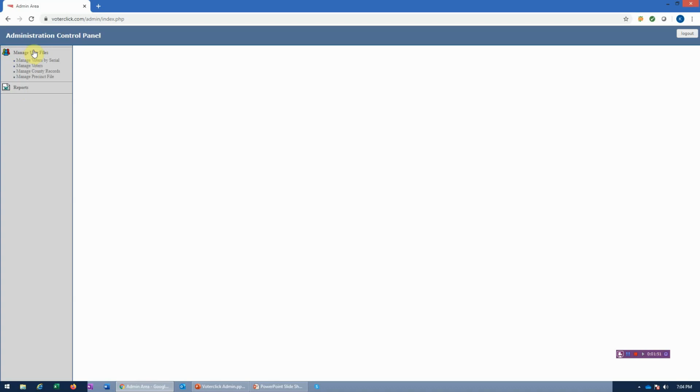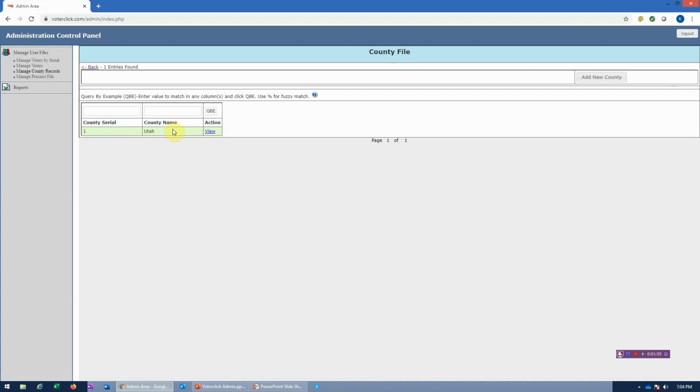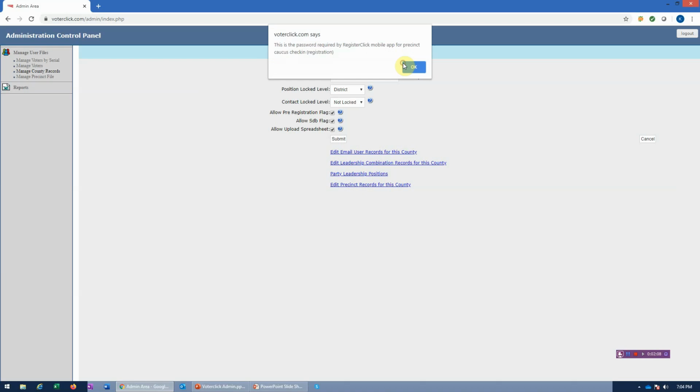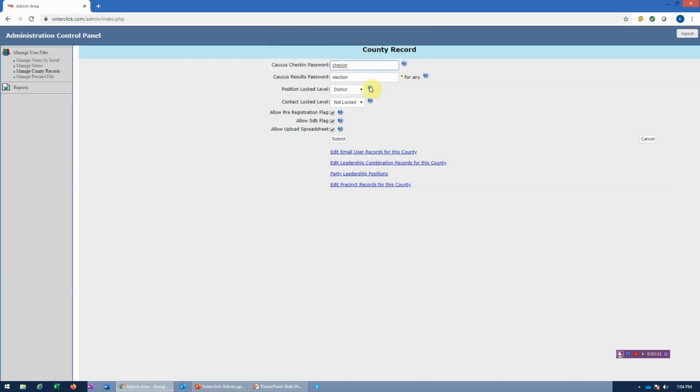So let's first look at the county records. If you click that, you'll see your own county here. It's the only one that you can access, and this is where you provide some of those passwords. So there's help for each of these. If you have a question about what each of these are, you can simply click on the help icon.